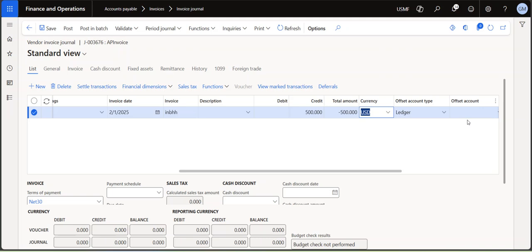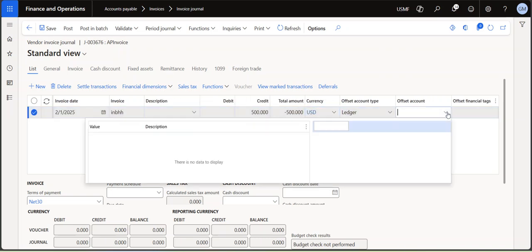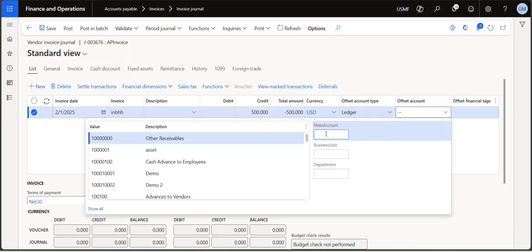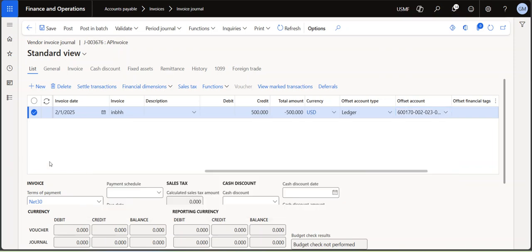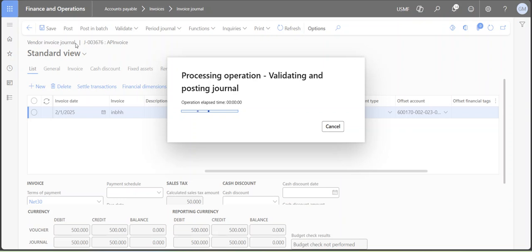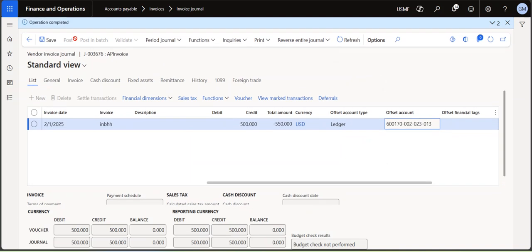Okay, and you will select the respective offset account, like what is my expense account, I need to select it. So I will select here purchase expenses, and I will click on post. Okay, so if you have workflow, then it will go for the approval matrix trigger. I just clicked on post. Now you can see my invoice journal has been posted.